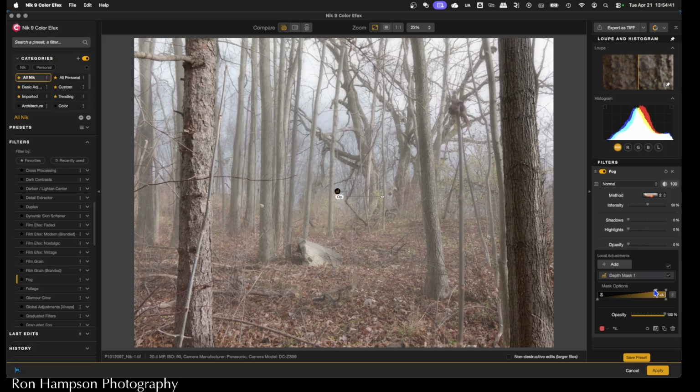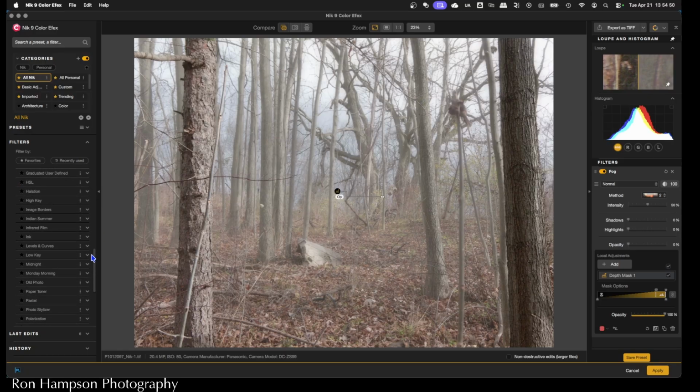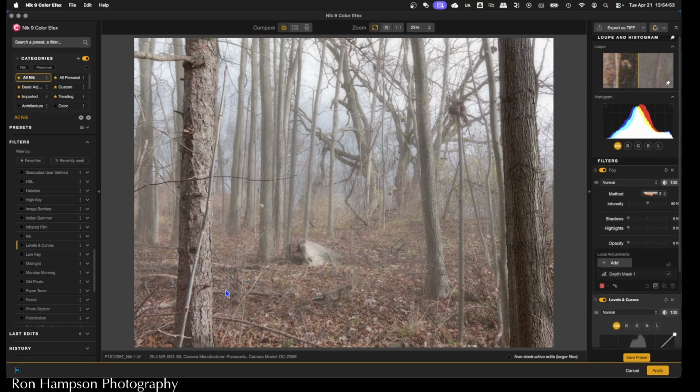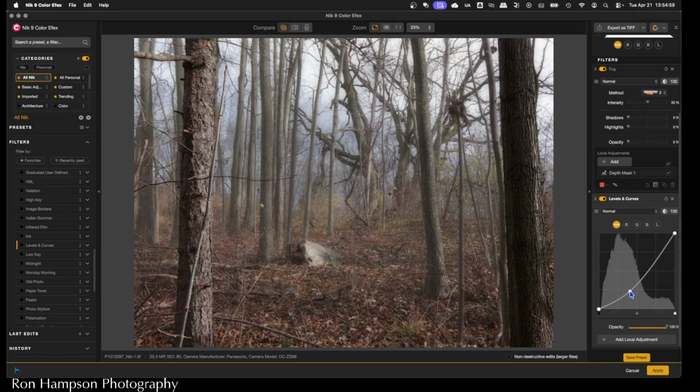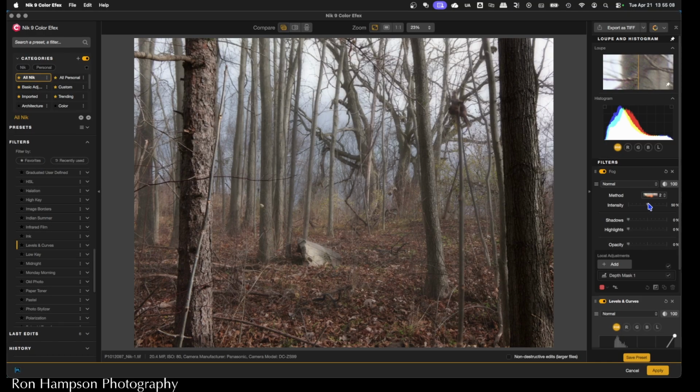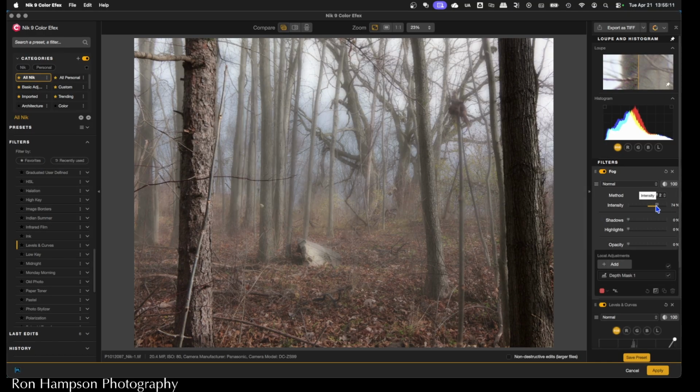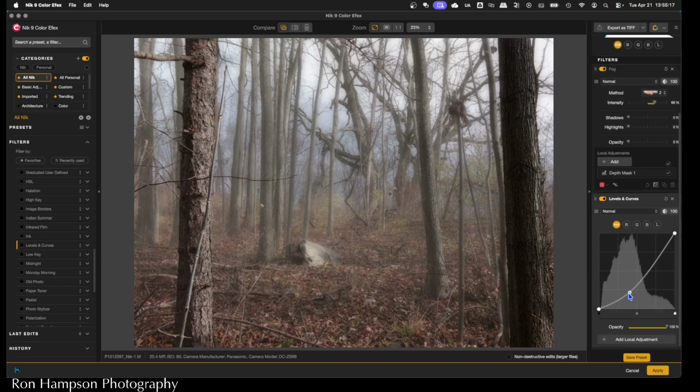So I like it around here, but this is still a bit lighter than I want to have it. So we're going to go in and we're going to add a levels and curves adjustment like that. And then we're going to bring this down, and we may find that we want to intensify the fog a little bit more after having done that. So let's increase the intensity. And then maybe drop that down a bit more in the darkest areas and bring in just a little bit of the lighter areas there.